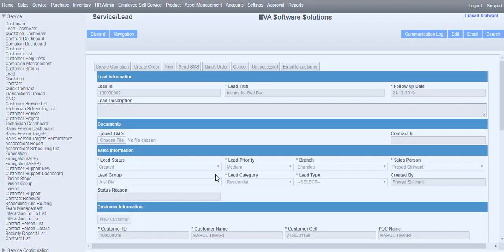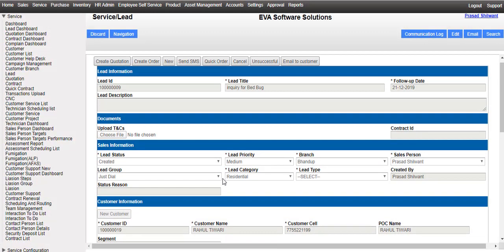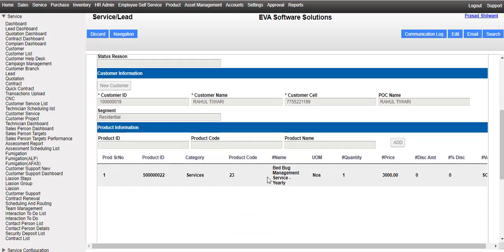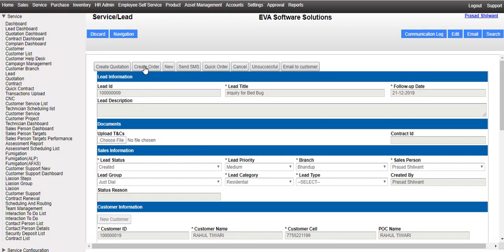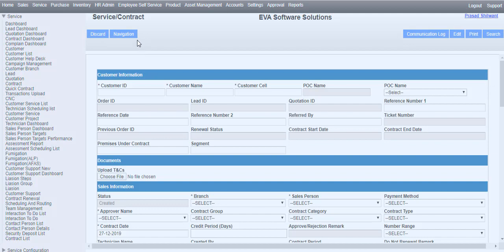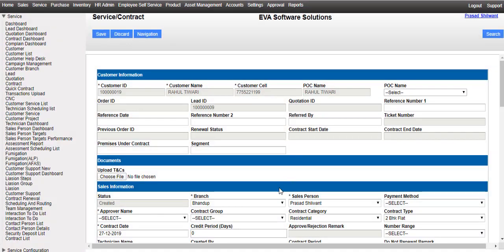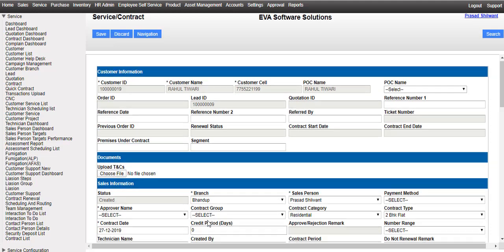In this lead, I have provided information about the product as well, so this should also go. So let's see. I'll click on the create order button here on the top. So it took me directly to the contract screen. I have all the customer information mapped here on the contract screen. All the information which was provided on the lead, the branch, salesperson, contract category and contract type, is directly mapped to the contract here.